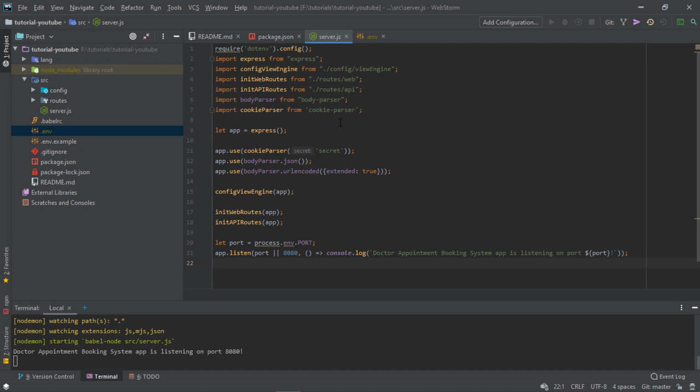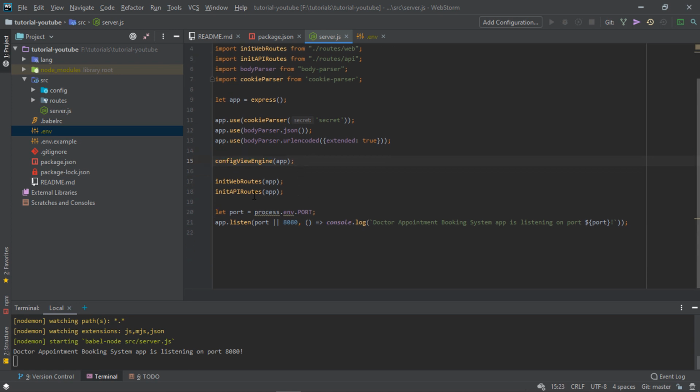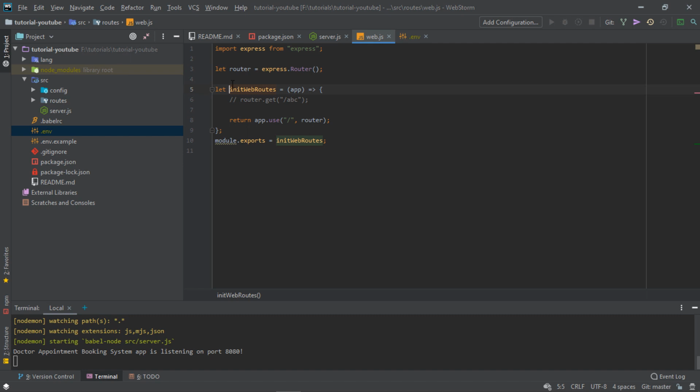Here I will explain the structure of the server file. The first thing we define is the express app, and express uses cookie parser and body parser for sending data from backend to frontend. We already configured the view engine, and in this project I'm using the EJS view engine, and right here we init our web routes for our application. It doesn't get the slash because we don't define the route and don't tell the app what to do if we hit the route.